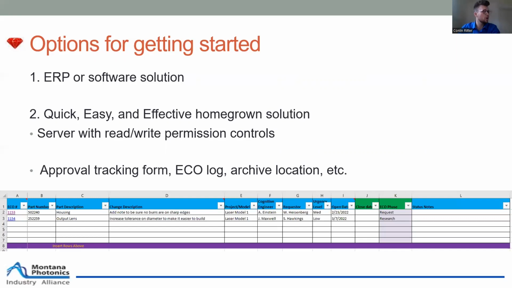And here's an ECO log where you can see we have the ECN number, the part description, the quick top-level change description, what project or model, the engineer responsible, who requested the change, urgency level, date opened, date closed. This is great because you can search by the part number and see the revision history again for any component or document.